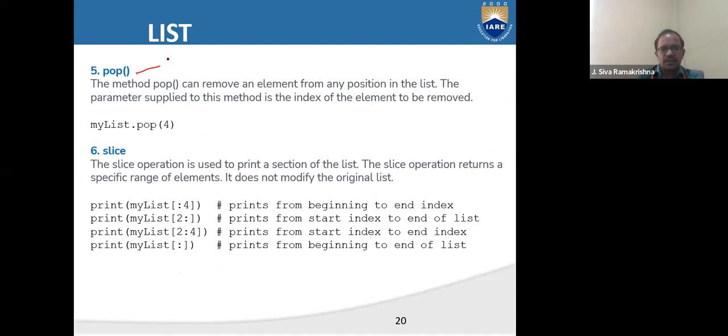So this also aims to remove. This is also meant for removing elements from the list. The method pop can remove an element from any position in the list. The parameter supplied to this method is the index of the element. Try to notice the difference.